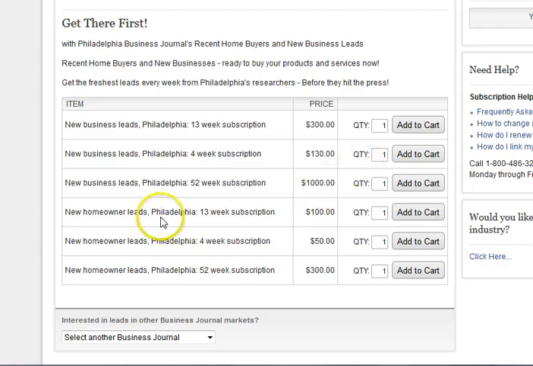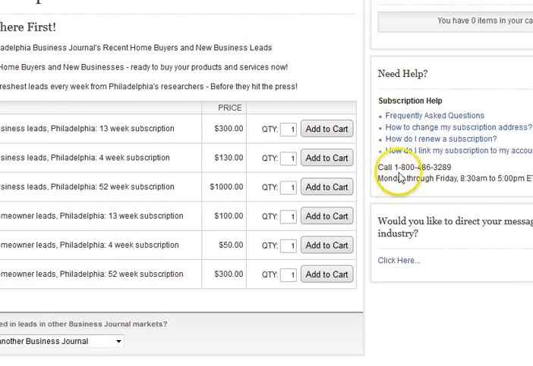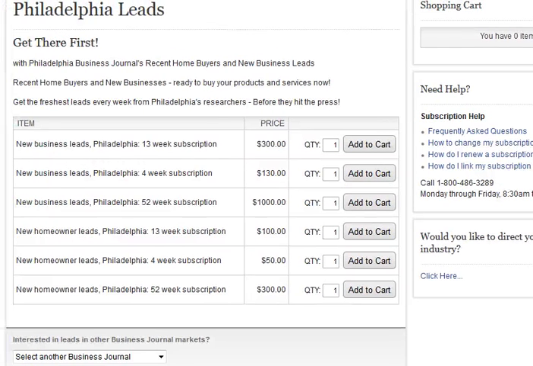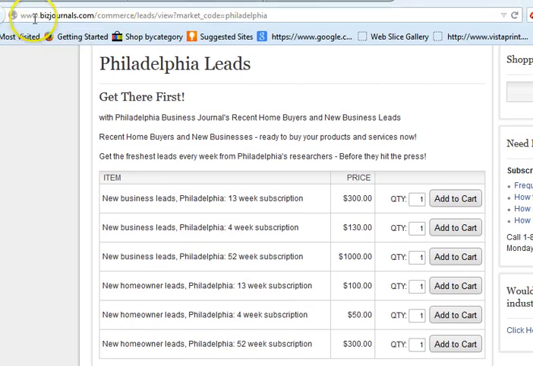And then in addition, you have homeowner leads. These would be leads of individuals who have just purchased a home in a given area. Now, if you need more information, they do have a toll-free number that you see right here. So remember that if you're looking for paid leads, which can be substantial, you can find these leads simply by going to www.bizjournals.com.